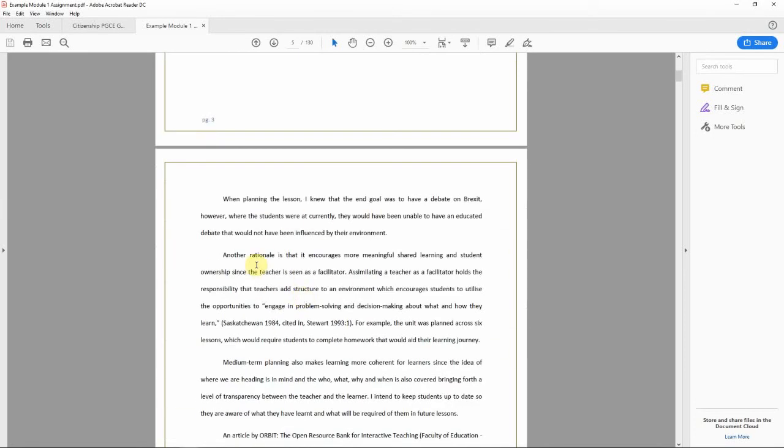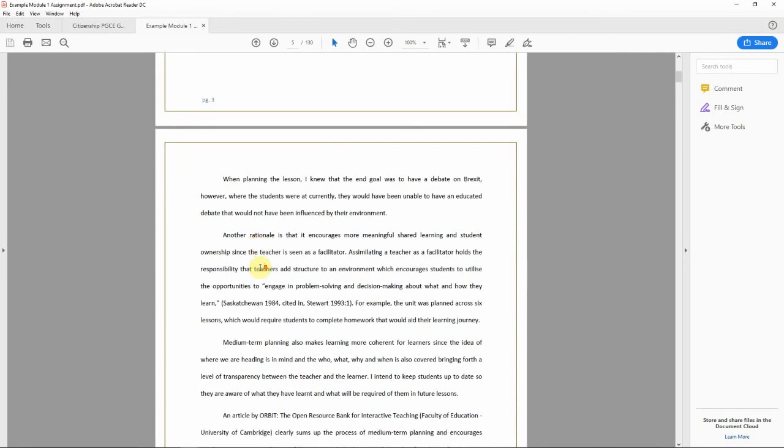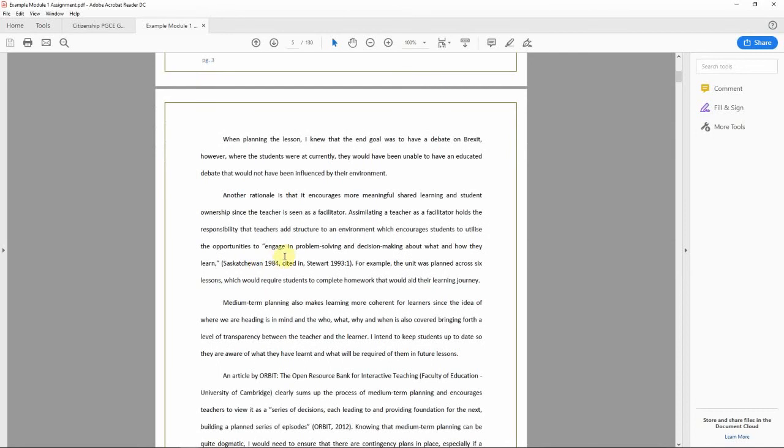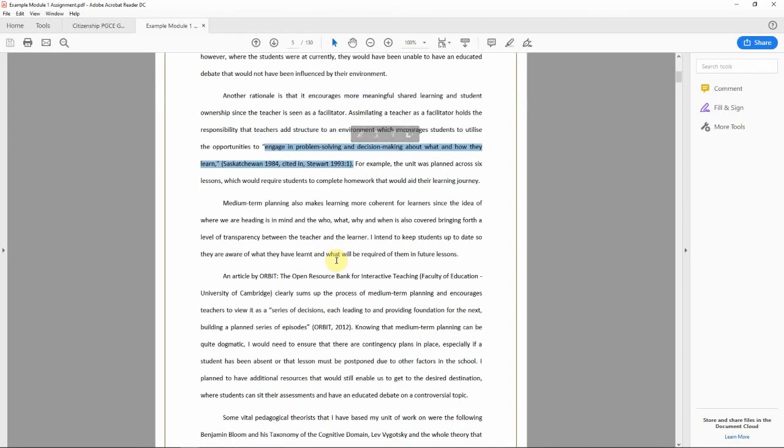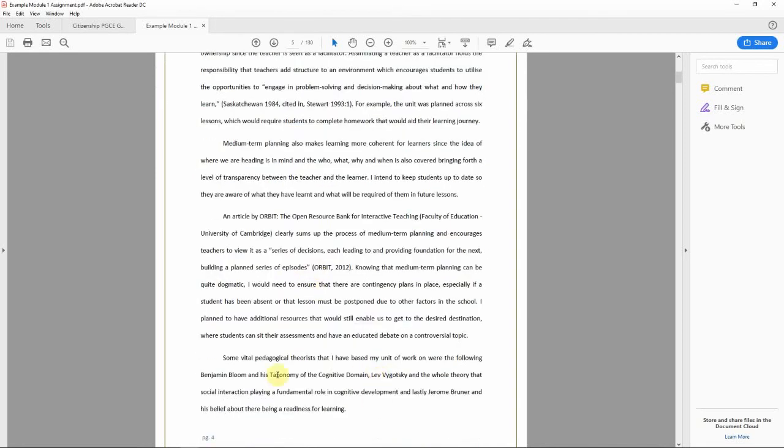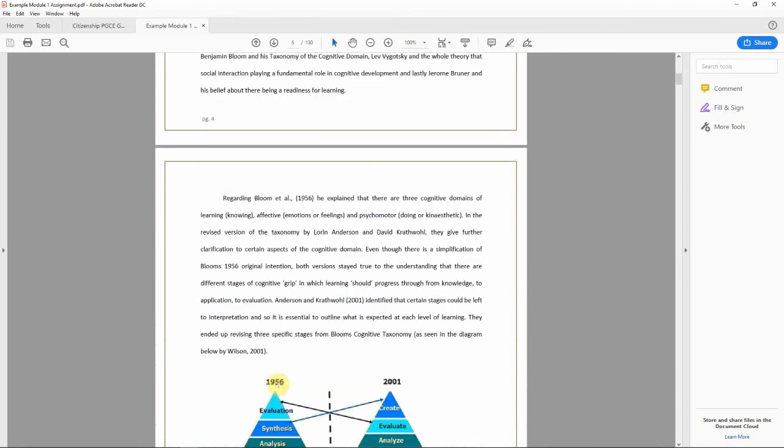And then they start explaining the rationale for why they've taught the unit in the way that it has been taught. Again, citing evidence. Now, they often cite quotes here, but you can paraphrase and cite in that way. Quote, quote, and so on. We'll pause at the moment.